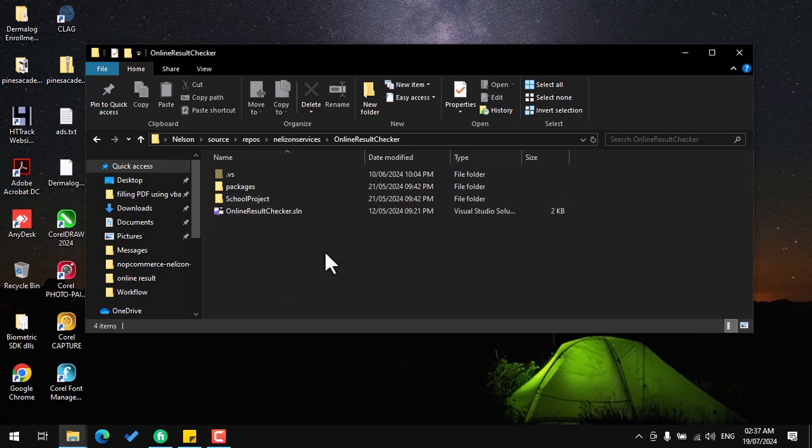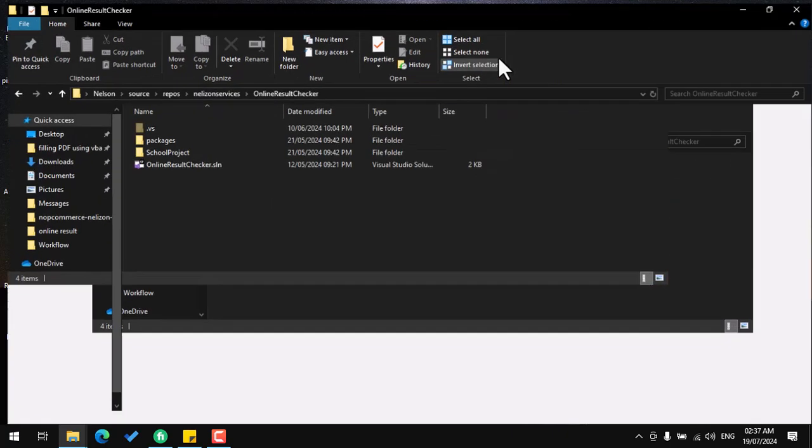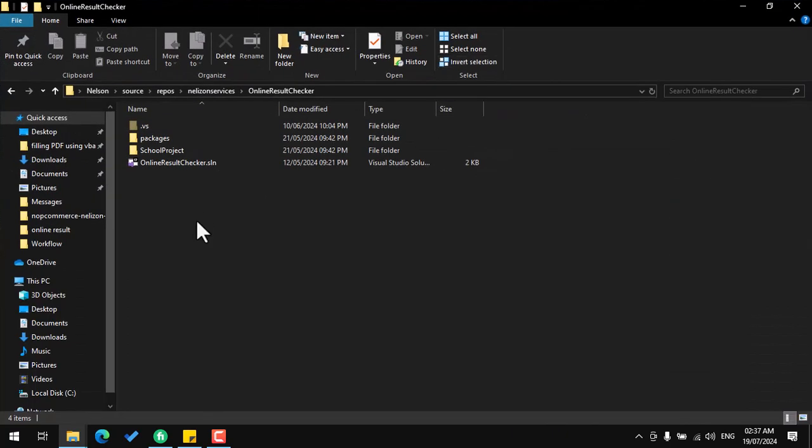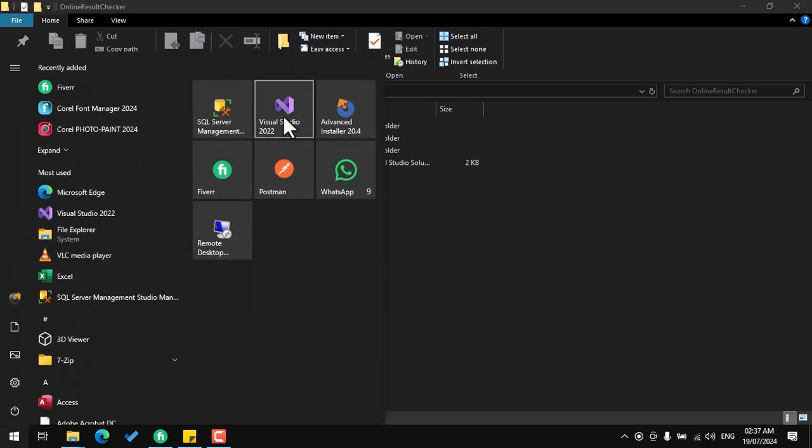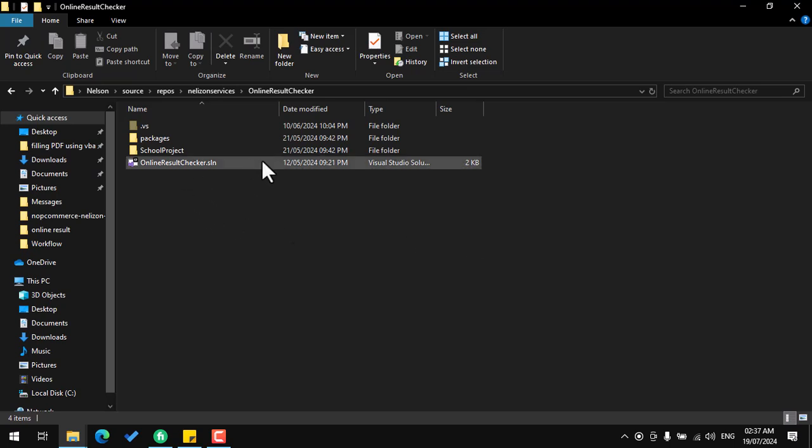Alright, so when you download the source code and extract, you're going to have access to this folder. All you need to do is make sure you have Visual Studio 2022 installed. This is Visual Studio 2022. You can see I have mine installed. Once it's installed, you need to come and double click on this particular file.